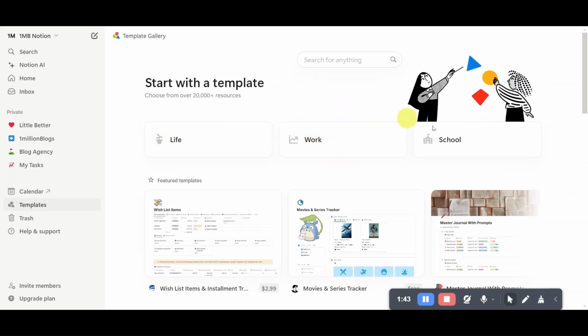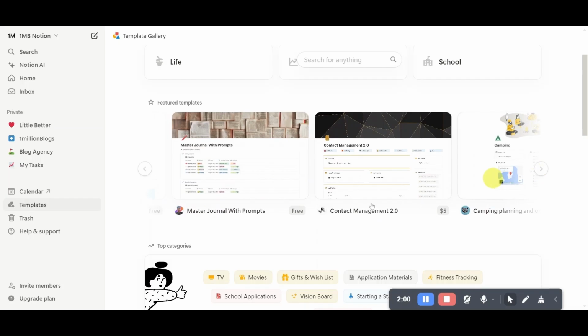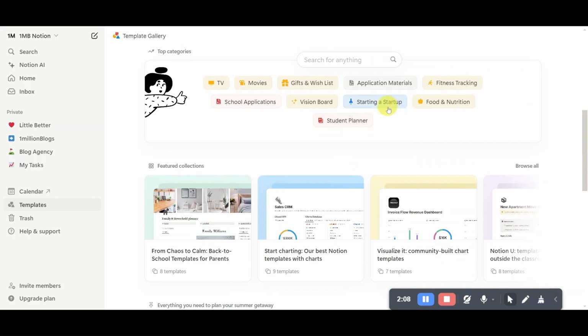We can select the category mentioned at the top over here, life, work, or school. And we can even use this search bar to search anything. There are some featured templates, like this one is wish list items or installment or movie and series tracker, and all these are featured templates. We have some top categories like TV, movies, gifts, and wish list. You can pick one if you think that something matches your interest.